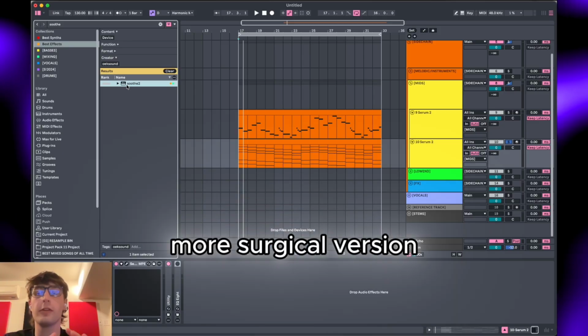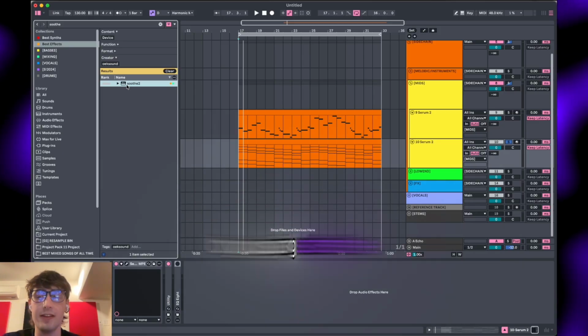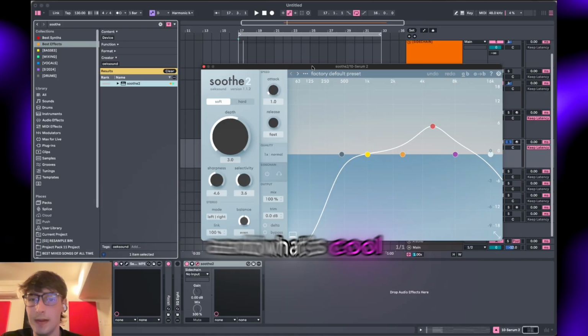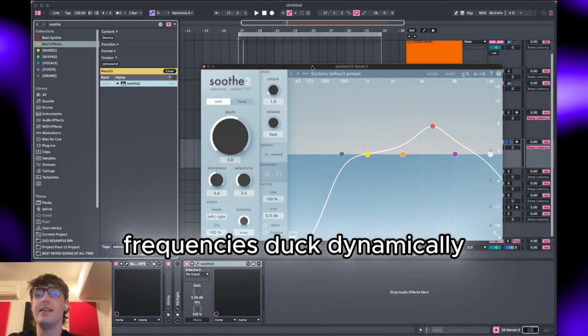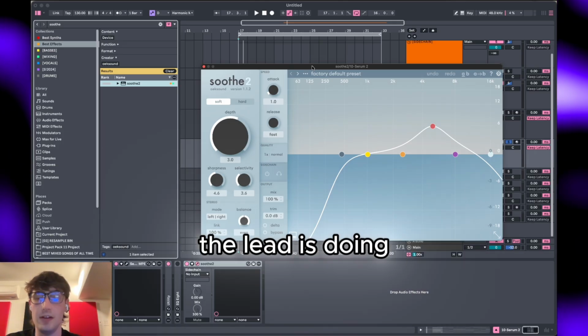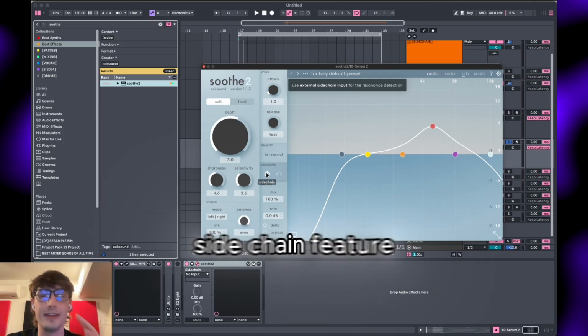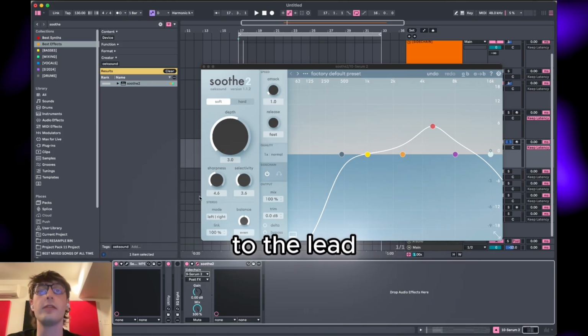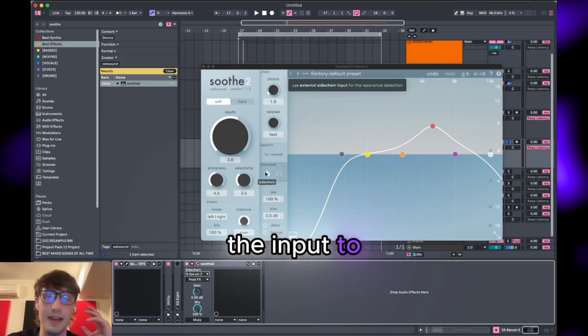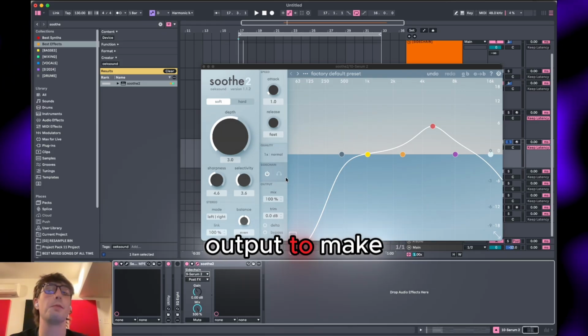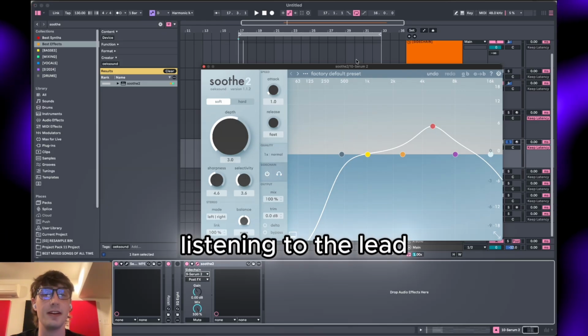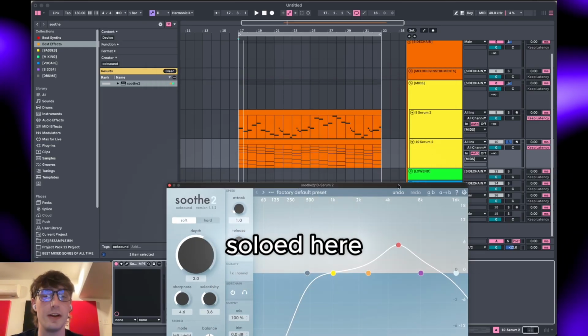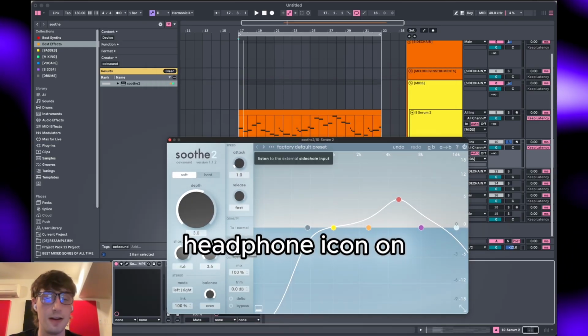There's also a more surgical version of doing this by using soothe with sidechaining. And what's cool is that you can watch the frequencies duck dynamically based on what the lead is doing. To set this up, I'm going to turn on the sidechain feature in soothe, go to our sidechain input, and then go to the lead, which is what I want the input to be to determine our sidechain output. To make sure that I'm listening to the lead, even though I have my chords soloed here, I'm going to press play with this headphone icon on.